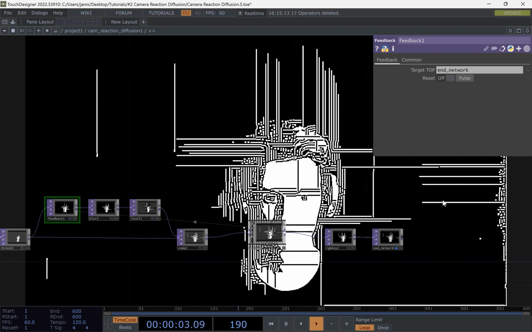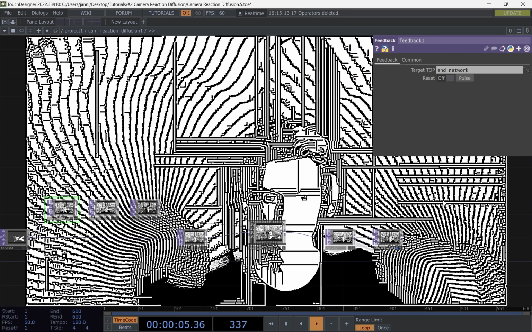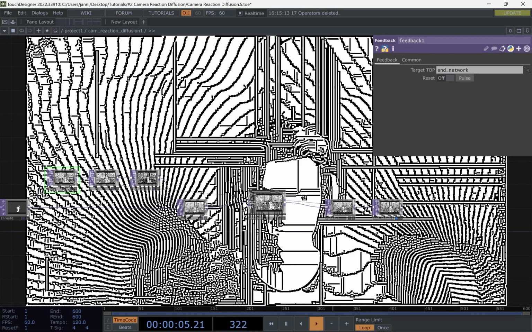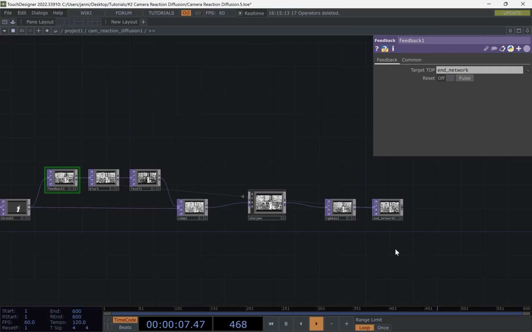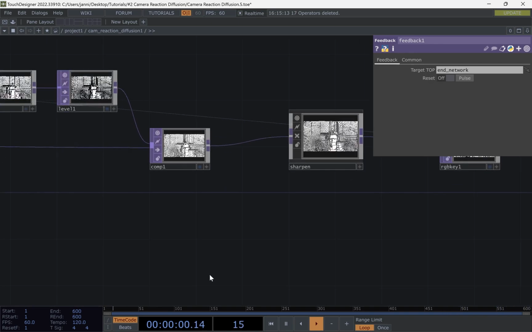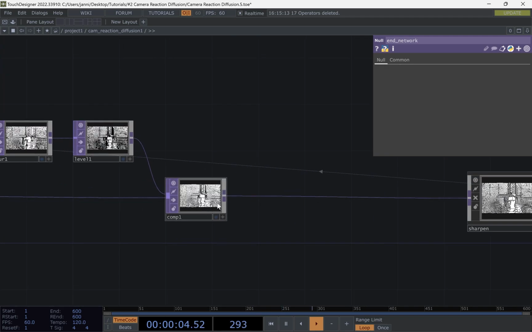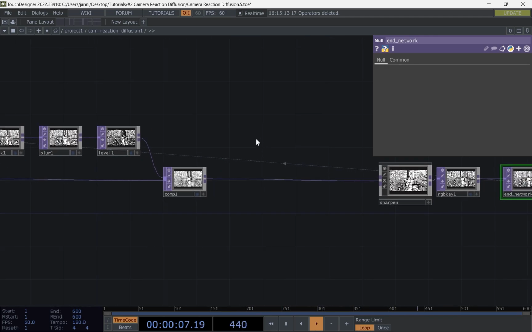The problem with this is that once I fill the screen, nothing really happens. And we don't want this to be a static image, so we want to create some movement. In order to do that, I will add a displace that's being controlled by a noise. So how do we do that? First of all, let's make some space here after the comp.